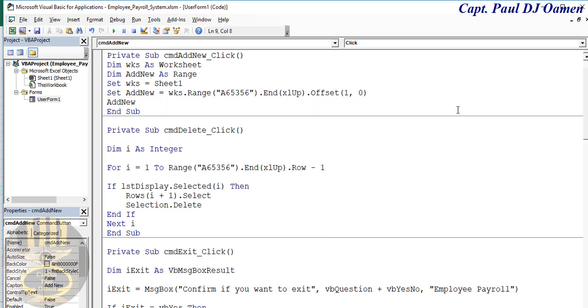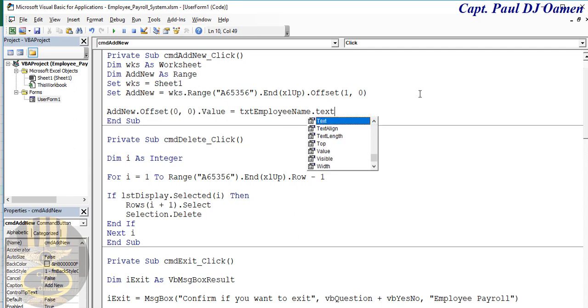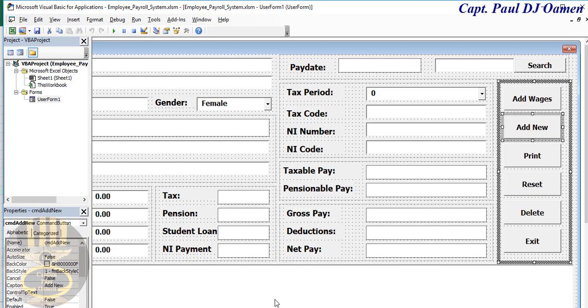Add the following components here. So add new dot offset, and where will I get those information from? The very first one is going to be 0 by 0 dot value, and the name of that one is going to be txt employee name, I think. Yeah, employee name dot text. Now that's the very first one. What is the name of the next one? The way I've arranged it.